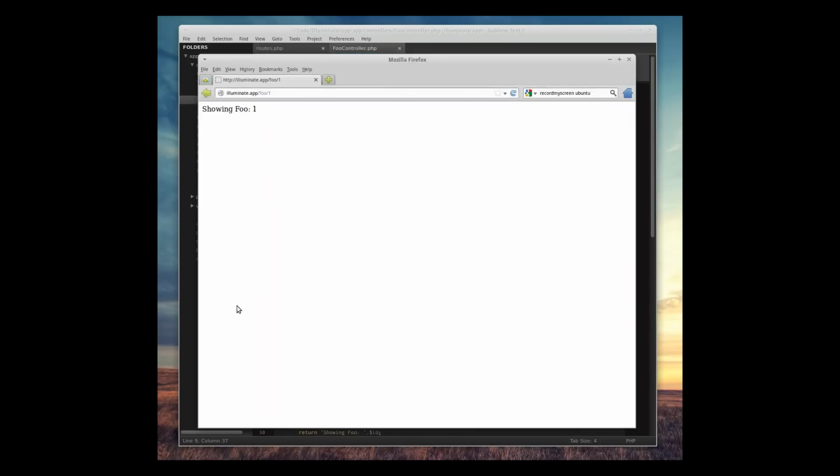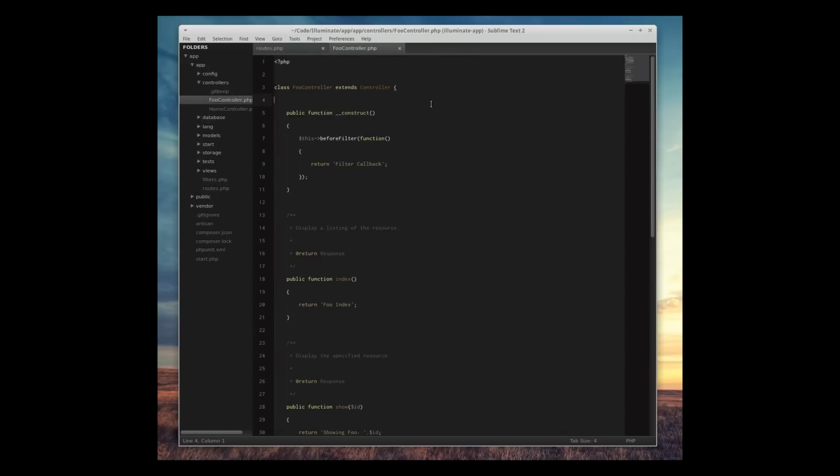So let's go ahead and hit one of them. Okay, so there's our filter callback on the show, filter callback on the index. So this is a handy way if you just have a one-off filter that's not going to apply to any other controllers. You can just specify it right inline. You don't have to put it in your filter file or anything. Okay, so that's one new way to do filters.